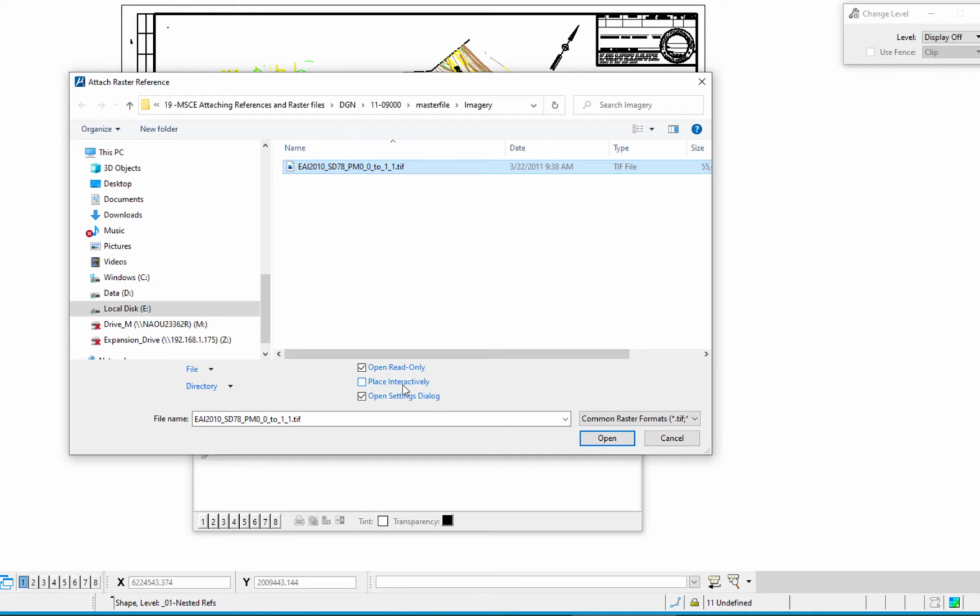Now, there are times when you get files like, for example, screen captures, things like that, that don't have coordinate information, and you would have to place it interactively. You then would have to move it and scale it and warp it to make it line up. This information is already coordinate correct. We just attach it and it comes in right where it should.